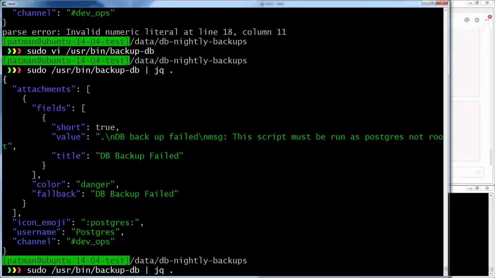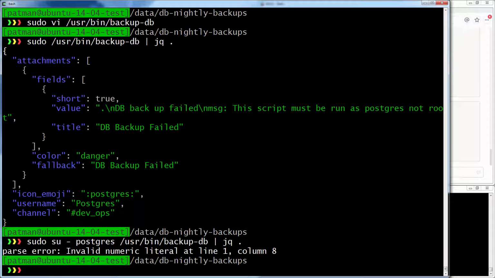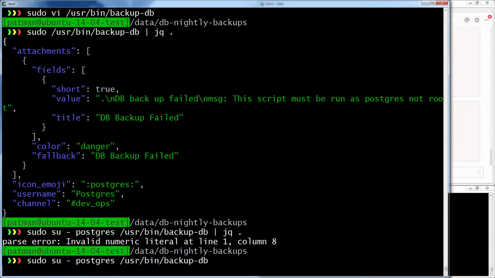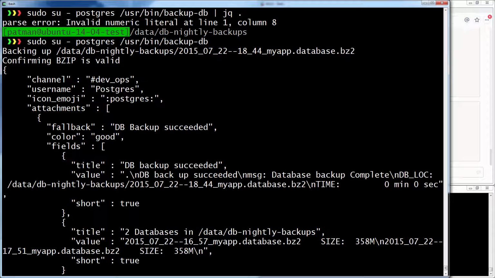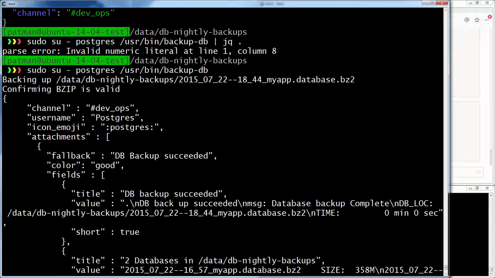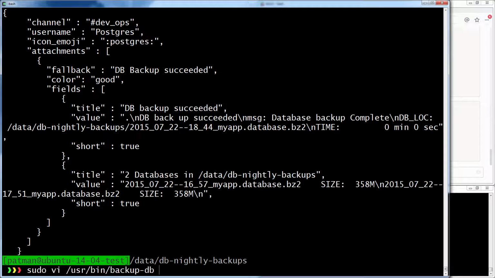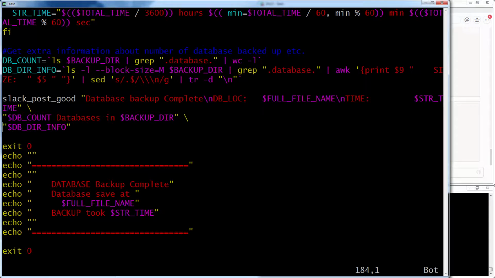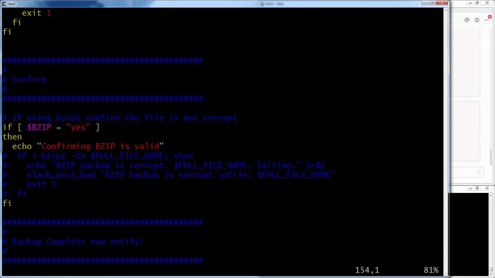Now if I run it as Postgres, I shouldn't get an error. Oh, didn't like it. Line 1, column 8. Oh, confirming bzip is valid. Okay, that's why. Hey, it's working. I just need to comment out that bzip.